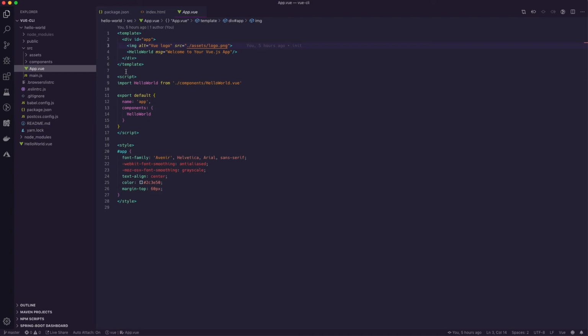I know working with other frameworks where you have two or three different files for all of these things, it can get tough managing those assets or managing those files. So I really appreciate the single file components because I have everything right here in one place.